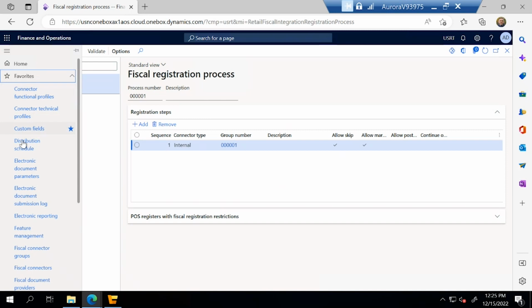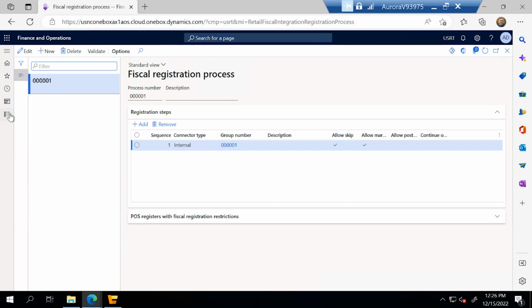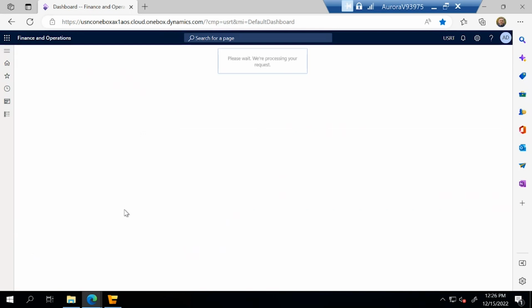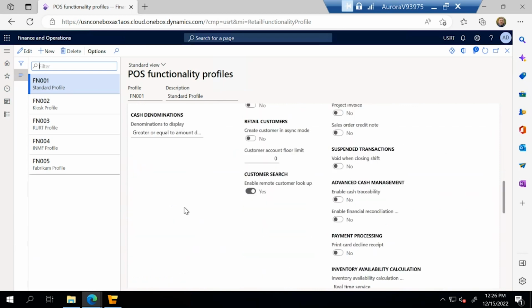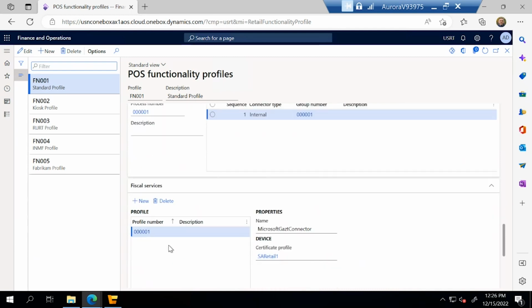After configuring the fiscal registration process, you need to specify it in the functionality profile which is assigned to your POS registers. In the POS functionality profile, we have this fiscal registration process tab where you specify the configured registration process. Also, in the Saudi Arabia case, you need to specify a fiscal service, which is basically the part of the functionality related to the digital signing, specifically to the fiscal connector.